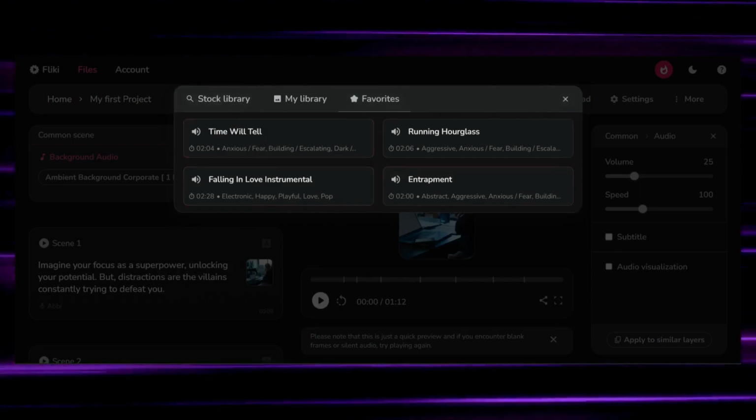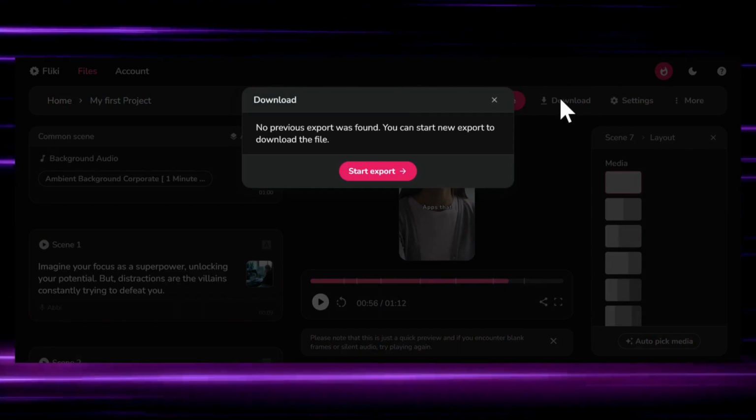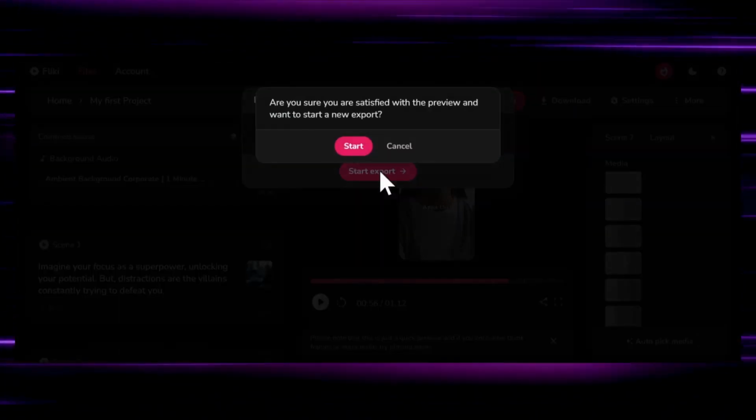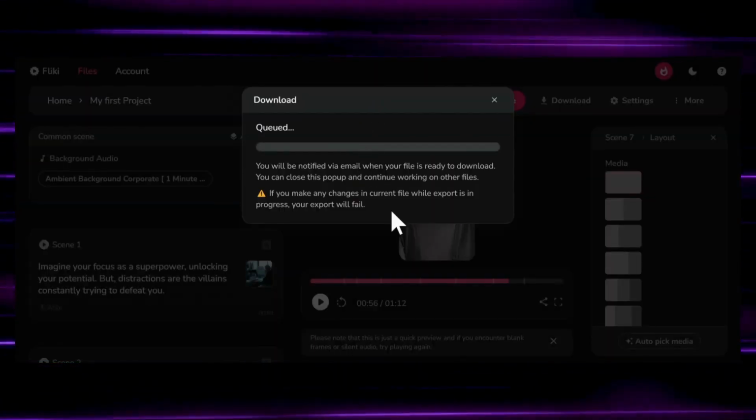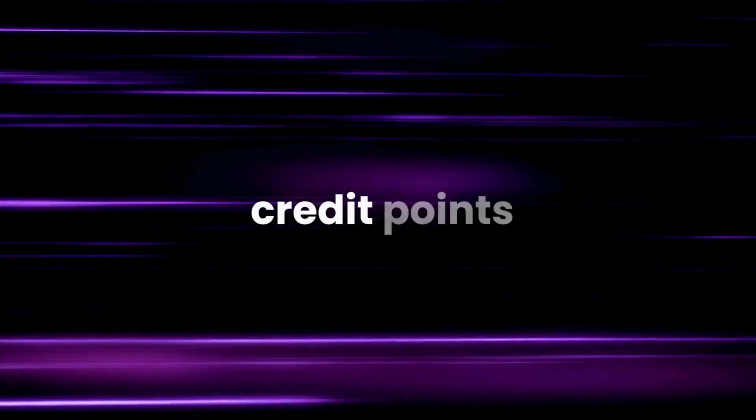Once you're satisfied with the output, hit the download button to be able to save it to your machine locally. However, there will always be a copy of your work in the Fliki app, which you can always come back to, make improvements on a previous job, and re-download if you wish. You should know, however, that every download you make will have an impact on your credit points.